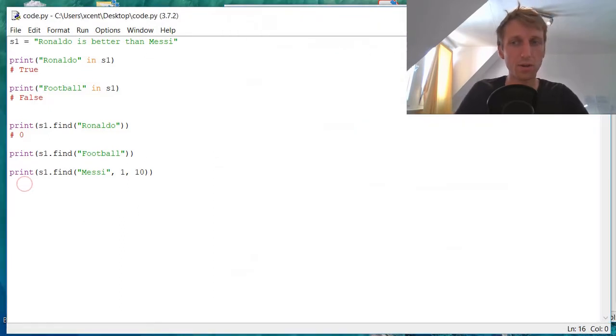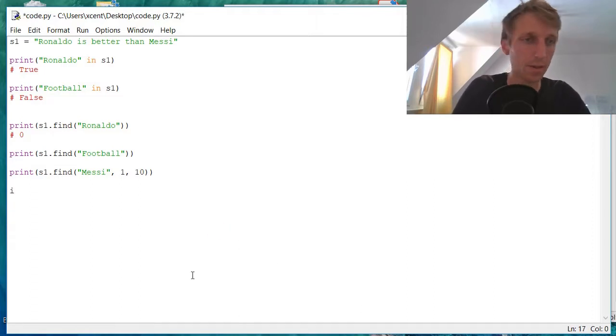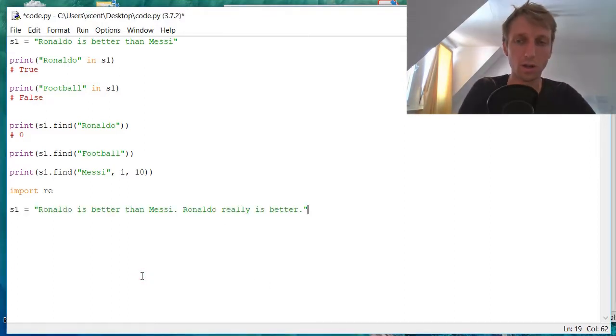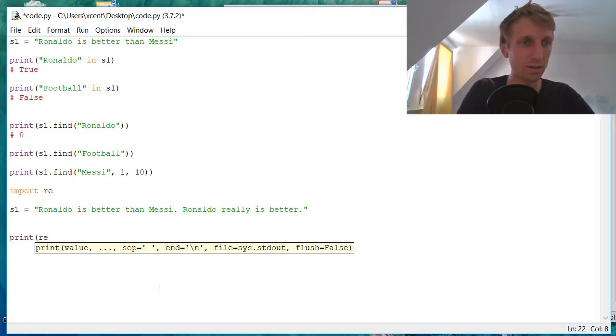Then there's a third method which uses the regular expression package re. We first have to import re. This is a more advanced method, and it's maybe the best one if you are looking for advanced functionality. For example, here we have the string "Ronaldo is better than Messi. Ronaldo really is better."